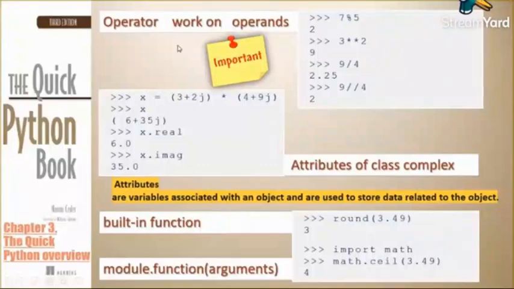You see, operators are what we seen before: addition, multiplication, etc. We have two kinds of divisions in Python. Attributes are variables associated with an object and are used to store data related to that object. This part was important for me. I highlighted it. You see here, x.real is an attribute of the x, an instance of the class Python, which returns the real part. And here you see an example of built-in function, round.